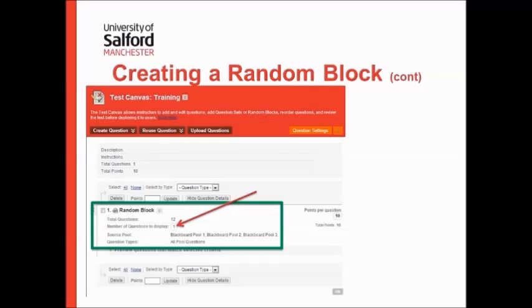That next step is to define how many questions from your chosen pools will be included in this test. You can see in this example that my selected pool gives me a total of 12 possible questions. Currently, you can also see that this test will only include one from that possible 12, as shown in the box number of questions to display. You would amend this figure to reflect however many questions you want in the test.